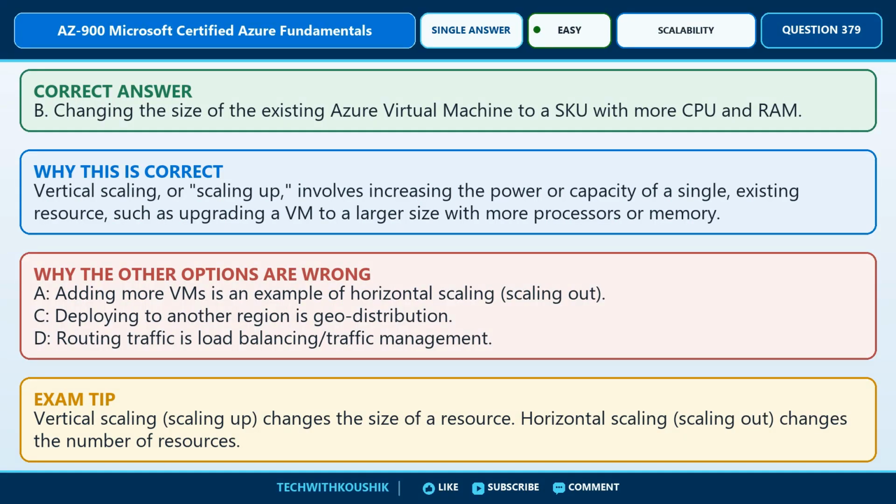The best choice is option B. Changing the size of the existing Azure virtual machine to a SKU with more CPU and RAM. The main reason is vertical scaling, or scaling up, involves increasing the power or capacity of a single existing resource, such as upgrading a VM to a larger size with more processors or memory.